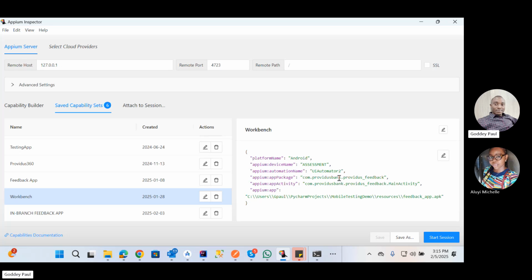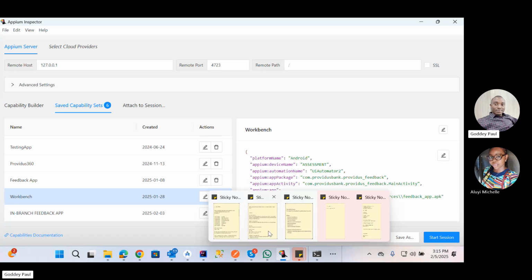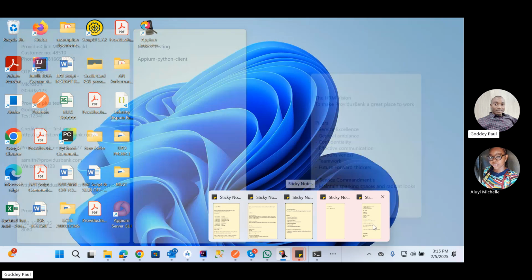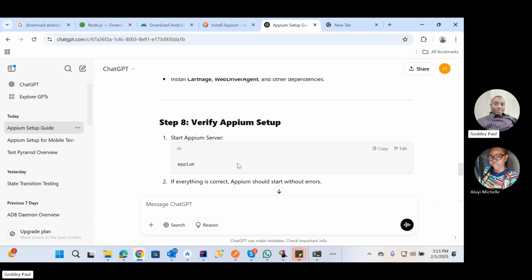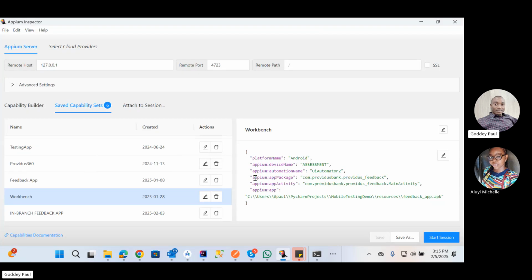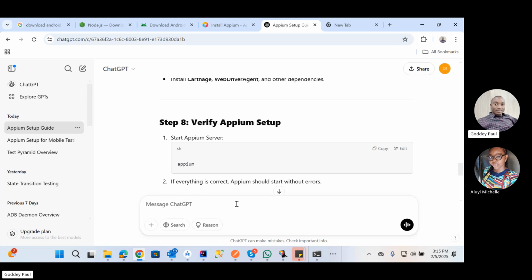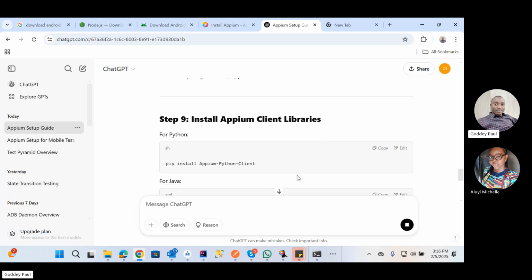So how do you know your application package name? There is a particular script to know that. I'm not sure if I still have that script here. I saved it somewhere, but I've lost it. Script for determining package name and package activity.